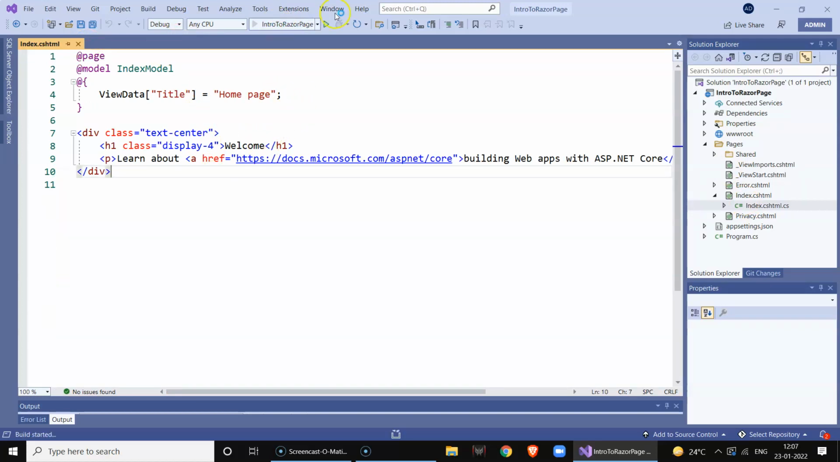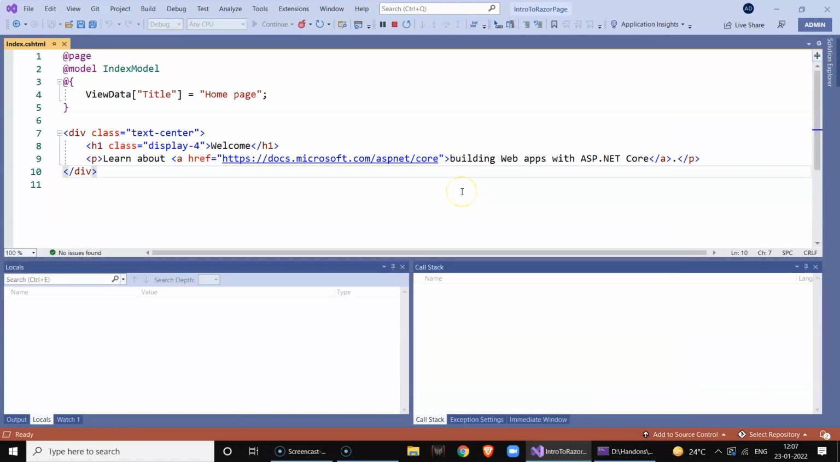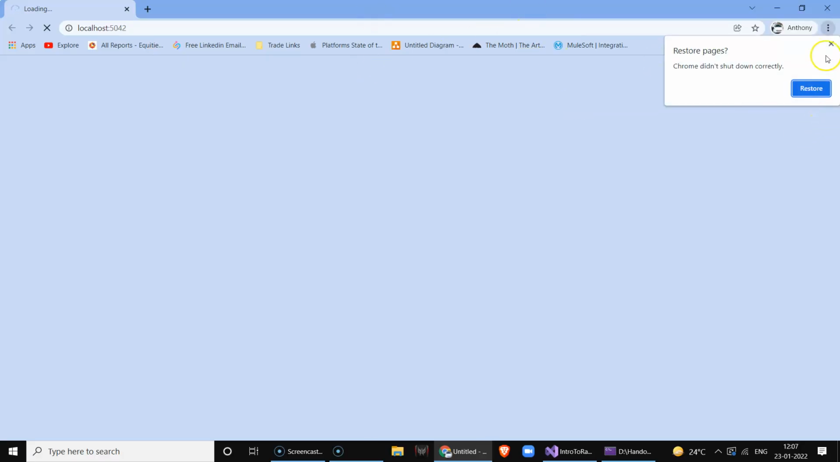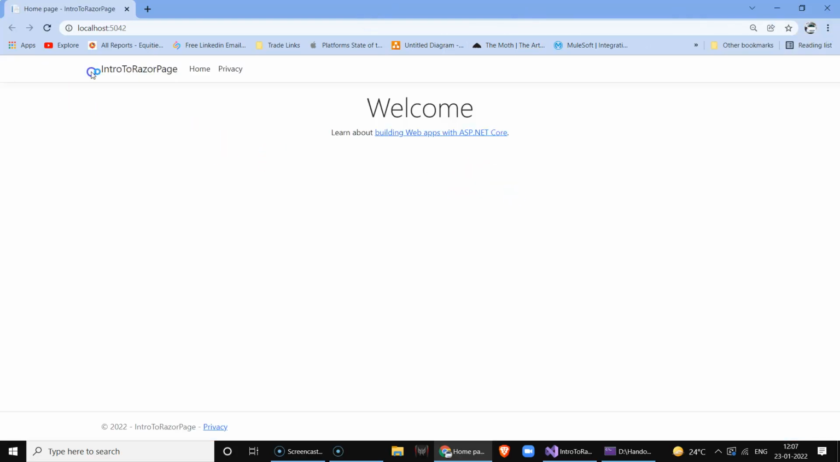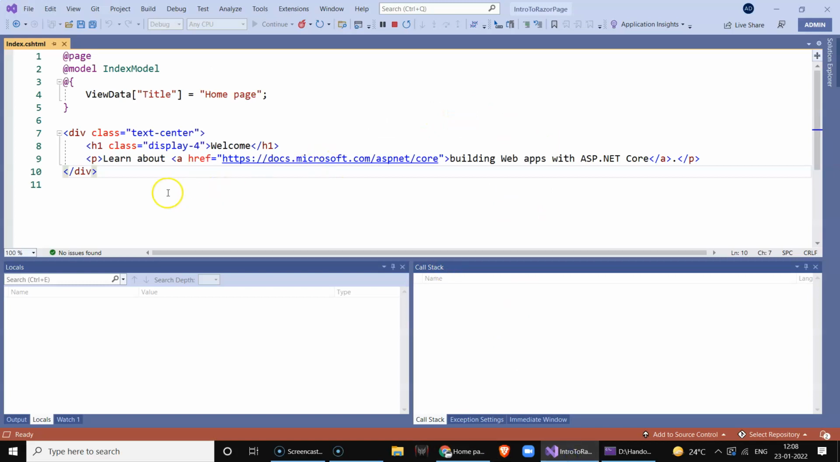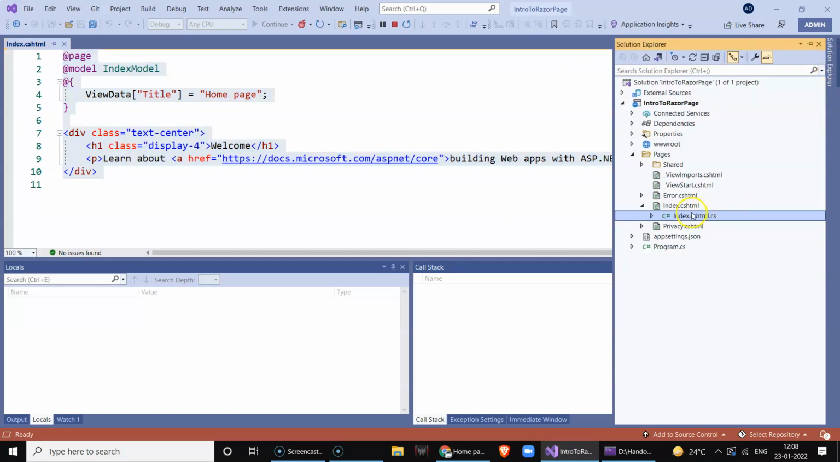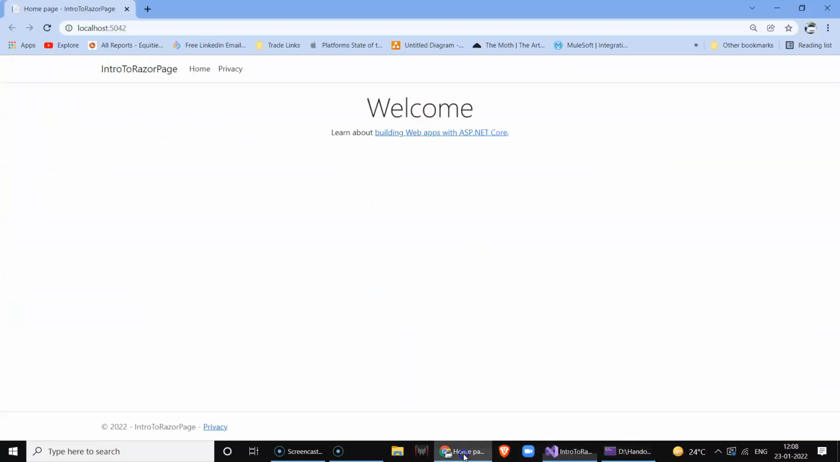Let's run the application first. Yes, the page is loaded. This is what we saw: Welcome, and a sentence which says Learn about building web apps with ASP.NET Core. So this is what the page was called. By default, this Index page was called, and we also have a Privacy page.